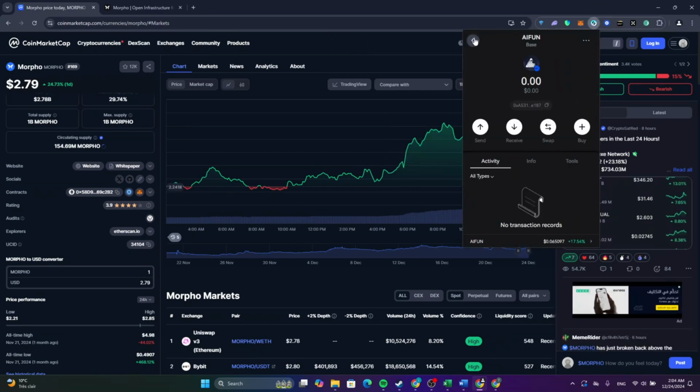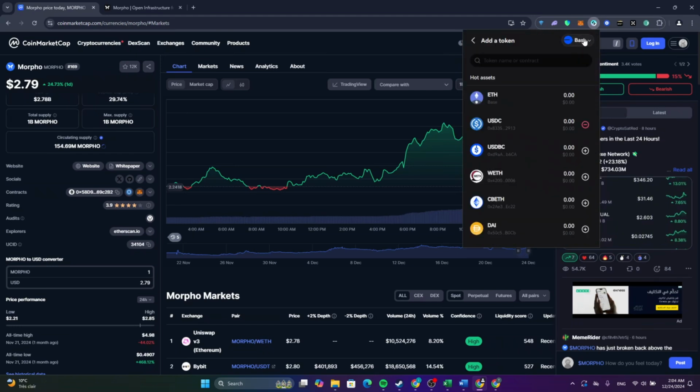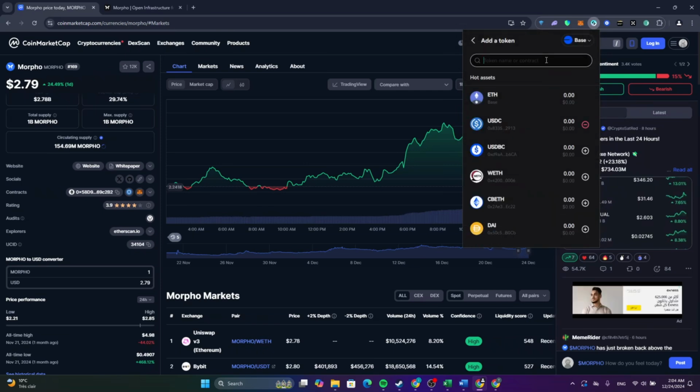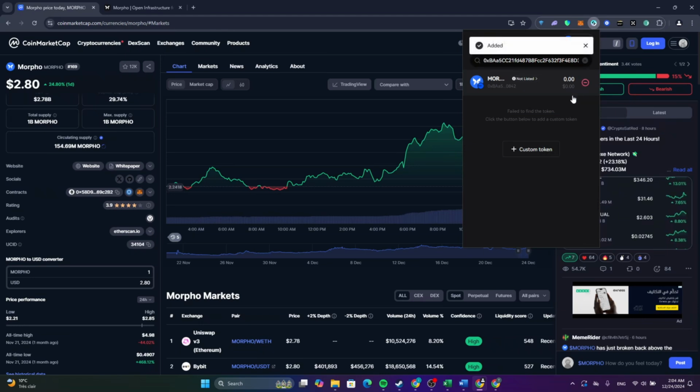Now, after you open it, we need to add this token to our Bitget wallet. Click on the little plus icon. Make sure you select the Base Network from here, as you can see. And now paste the token address. After you find your token, as you can see, the token is not listed anymore, but you can now add it to your wallet. So after you click on the plus icon, the token will be added to our Bitget wallet.